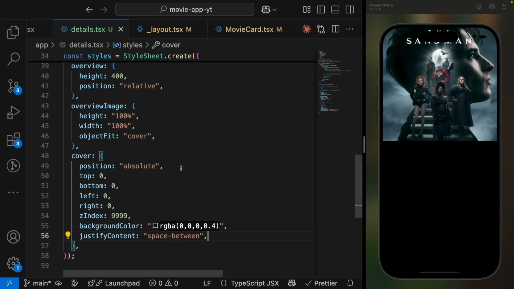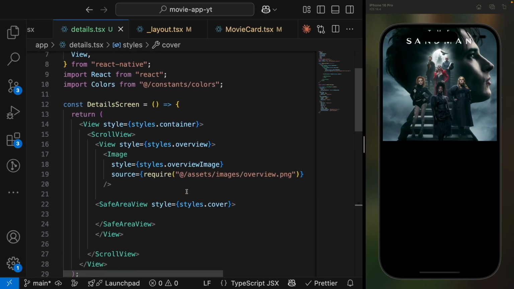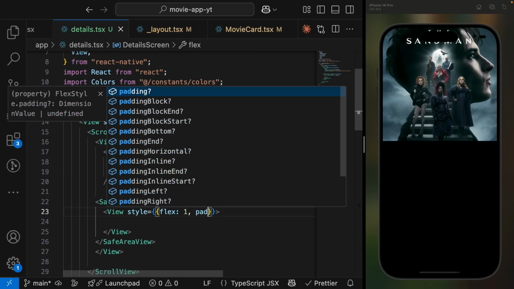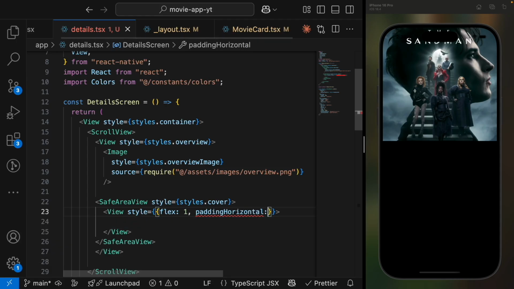All right. Now, the next thing we want to do is to add in the view for the back button. So let's add in a view here, and then let's apply a style. For this style, we're going to use inline styling and say flex 1, and then padding horizontal should be 14, like so.